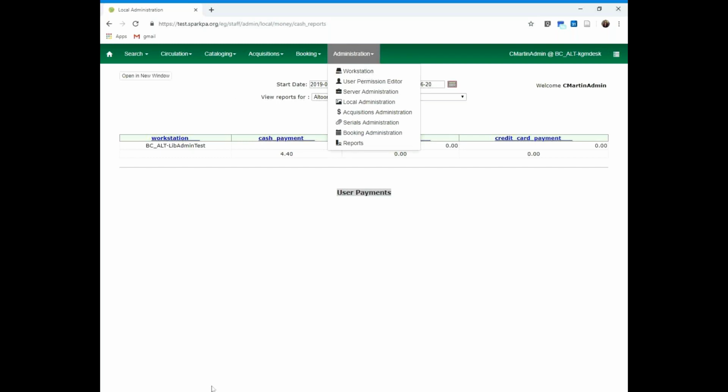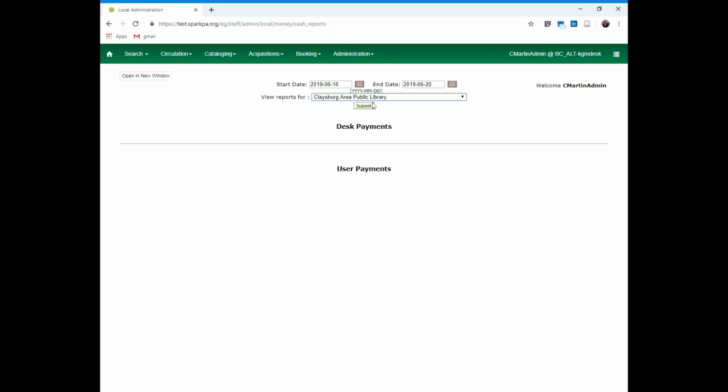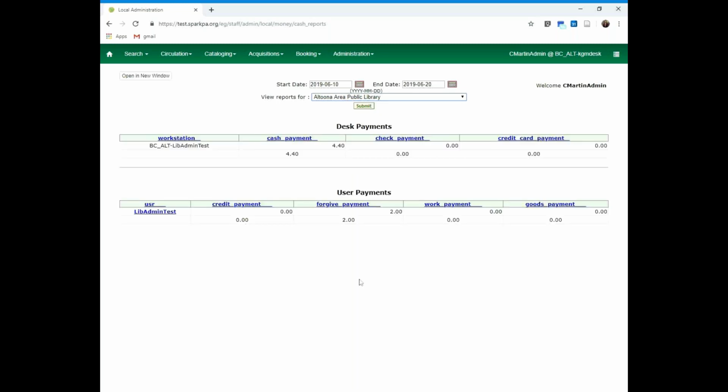Any other questions on the cash reports or the address alerts before I move on here? I just forgave part of that bill, so I don't know if it'll show up here. There might be a bit of a lag. Oh, thank you. Yes. So the credit, forgive, work, and goods are going to show up here.